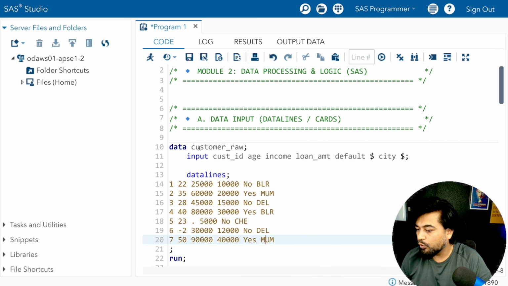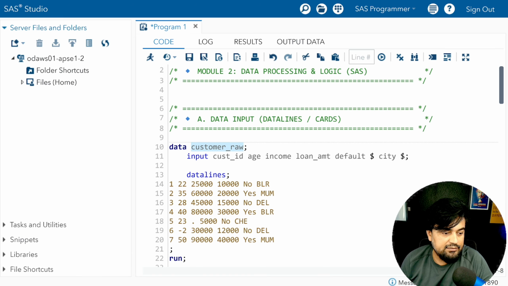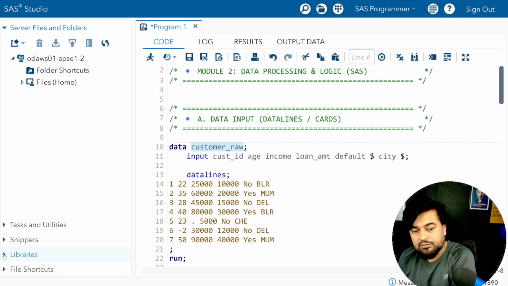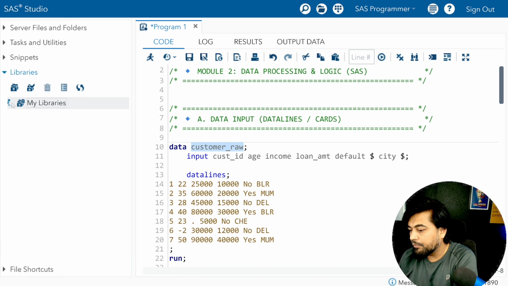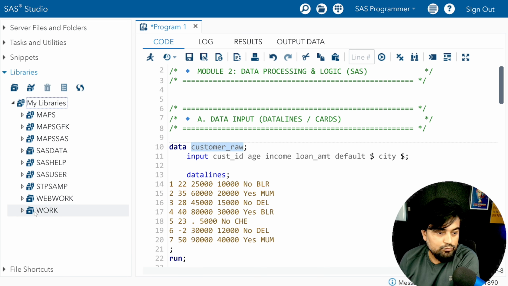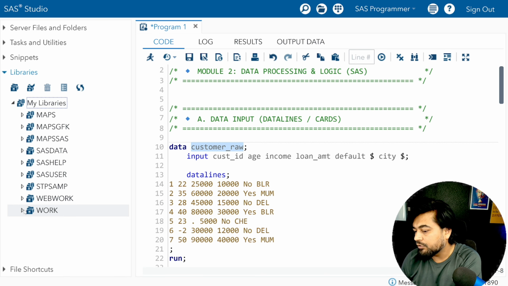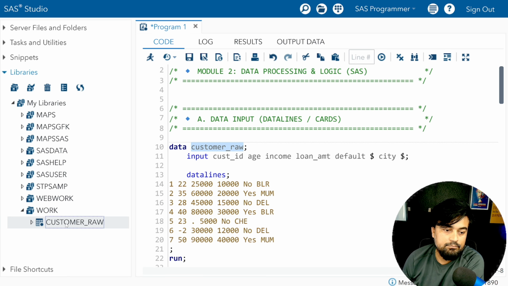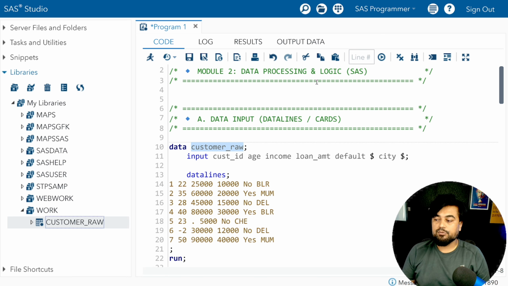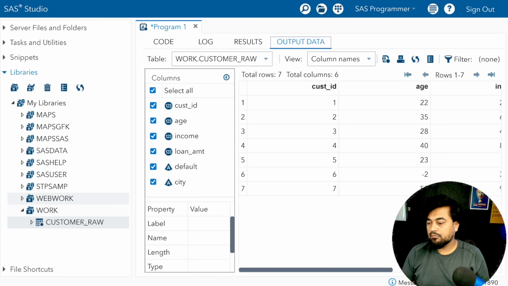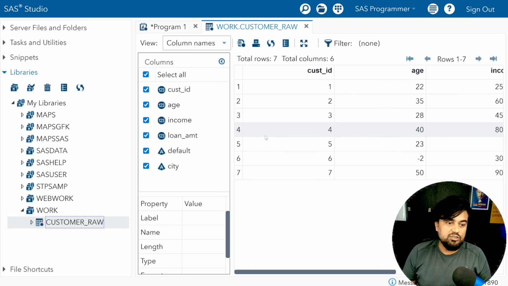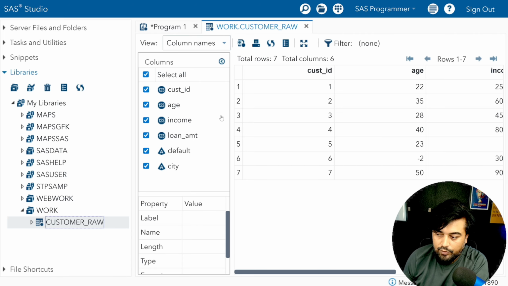But if I go and see only this customer raw, you can see this libraries option. Inside the library, my library, I click on this. Then you can see this work library. This is a temporary SAS library. If you are not giving a permanent library, everything will be stored within this work library. So when I click on this work library, you can see the customer raw. Let me double click this customer raw. So this is how it shows. It shows how many columns you have and what values you have in each column.